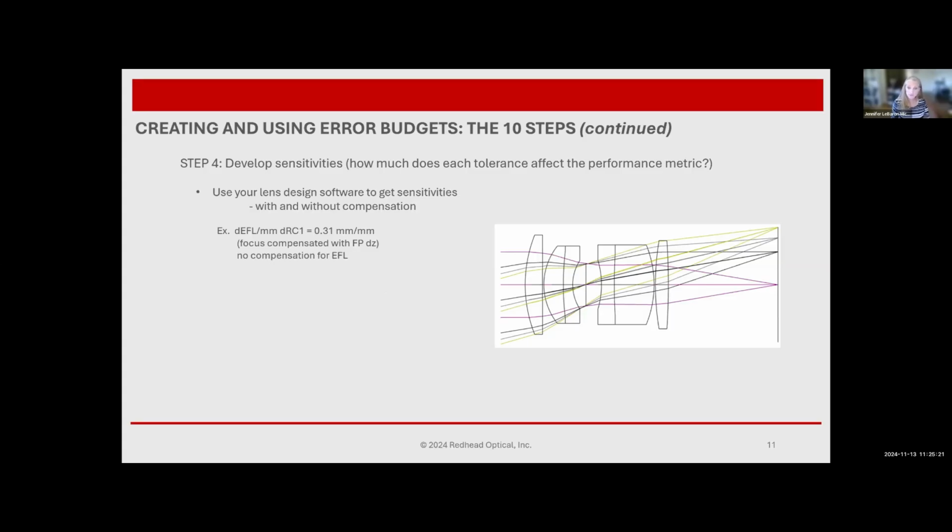That is the uncompensated sensitivity. Now, for this case, I'm going to say we know that we're going to compensate for focus error by moving the focal plane in the axial direction once we've put our lens together. That's going to compensate for focus error, but that's not going to change the focal length. So we don't have any other sensitivities here for that radius.